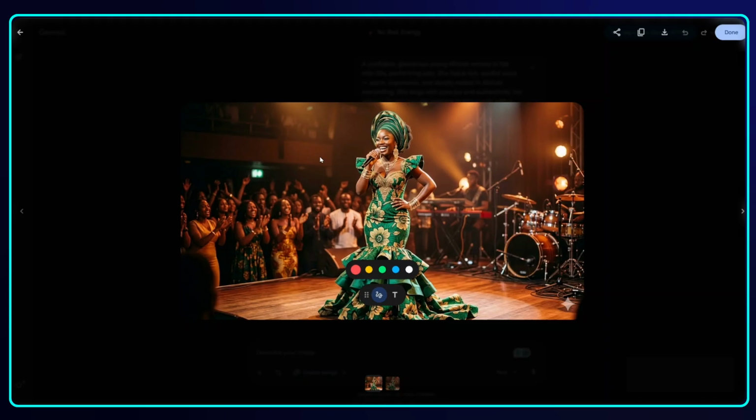Overall, I love the attire and I love how African she looks. This was sort of the type of music that we are creating. Although I can still see people in the background, if I want to get a solo one, I can still reprompt.